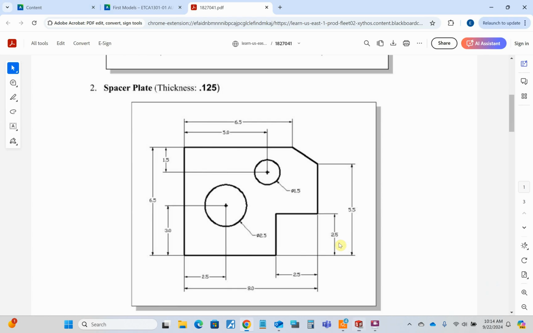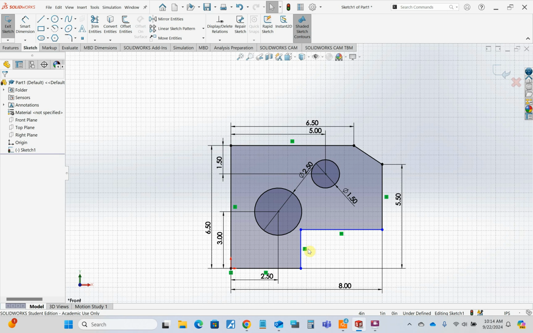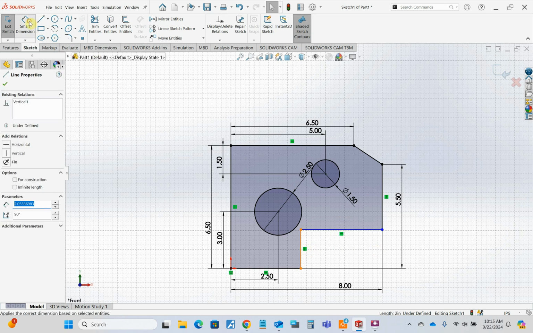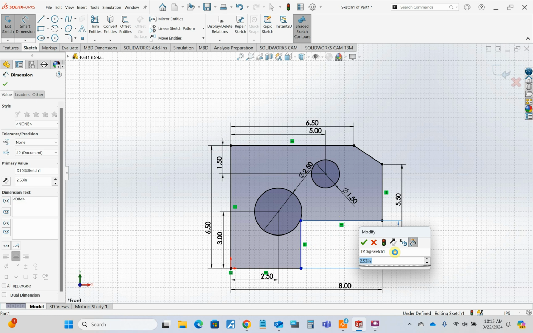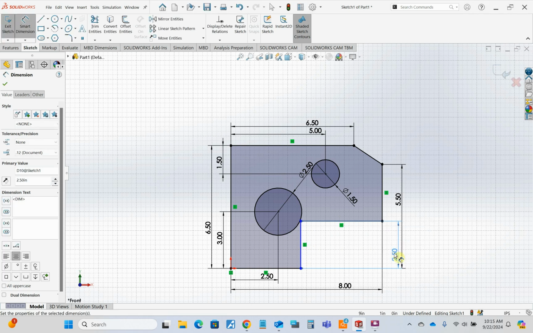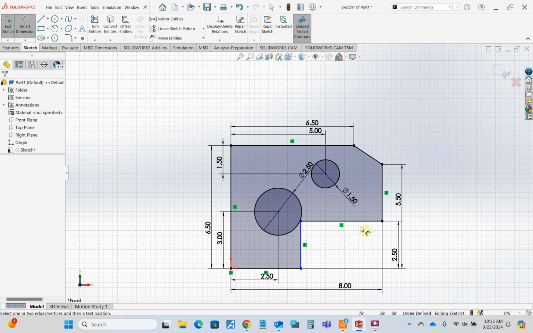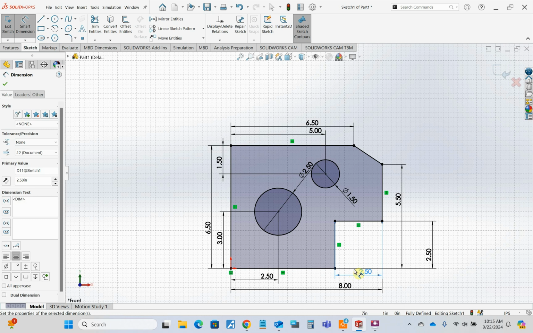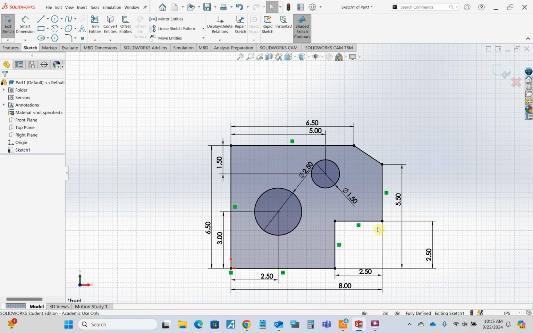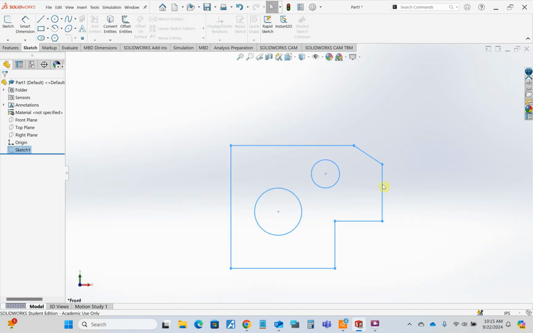I need a dimension down here, right? We've got 2.5 here and 2.5 there. Gotta make sure you get them all. So this is 2.5, with my dimensioning command on. Not 2.53, 2.5. And then 2.5 right here. There we go. There it is. That's what we want, so I'll exit that sketch.